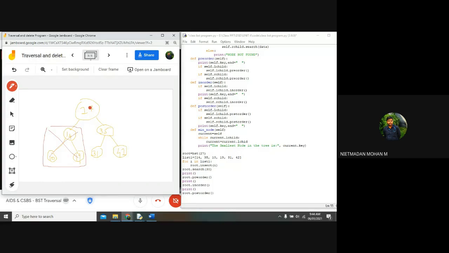Yes, sir. So here first we want to check whether current is having any left child or not. This is the current node, and yes, current is having the left child. So now the current has been changed. Now this will be your current. Again it will go here, current is equal to self, the current node will be taken. While current, again it will check whether current is having a left child or not. Yes, the current is having the left child.